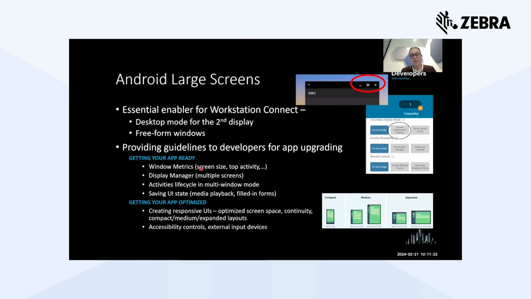And finally, your application can be optimized for external and secondary displays by creating a responsive UI. That means, if you look at the picture on the right-hand side of this slide, you should address at least 3 different aspect ratios in your UIs. So the compact one when running on the internal display, a medium layout when running, for instance, on tablets, and an expanded view when running on a secondary external screen where the space available is much more.